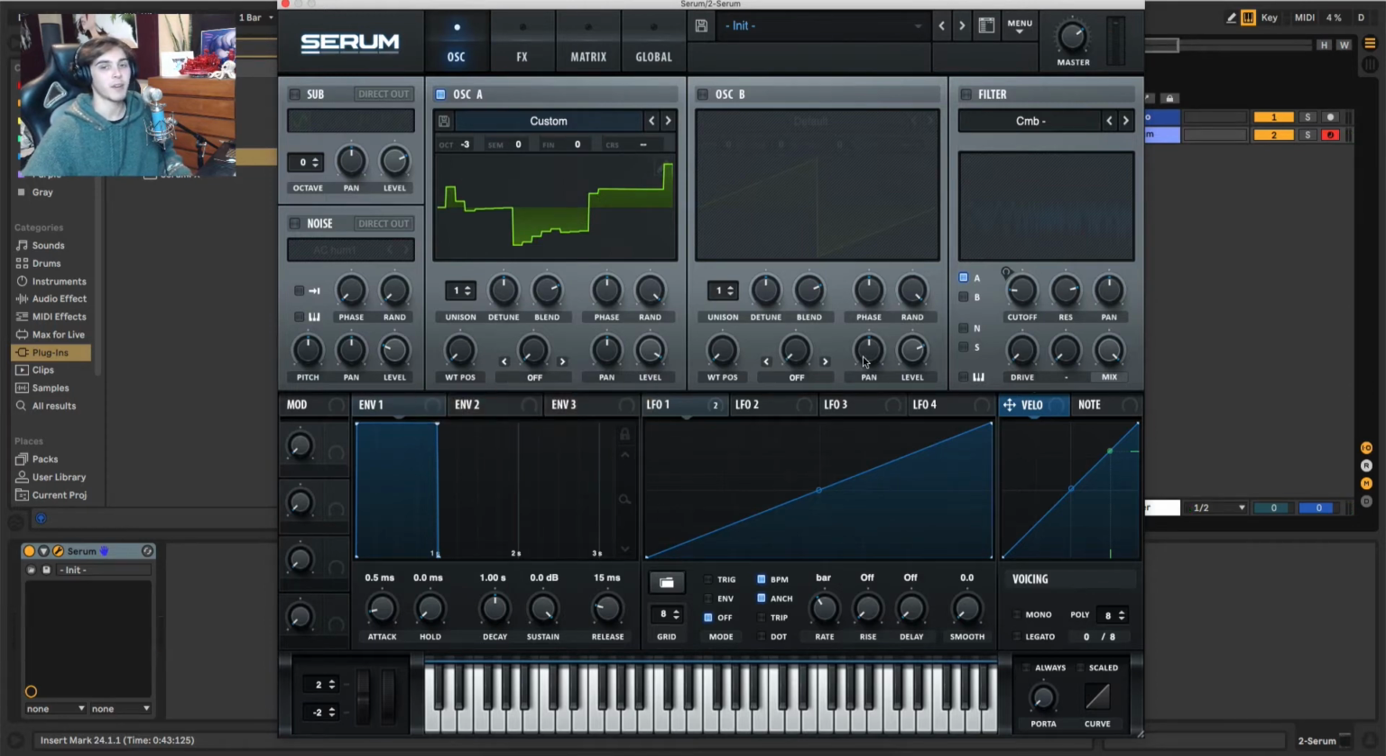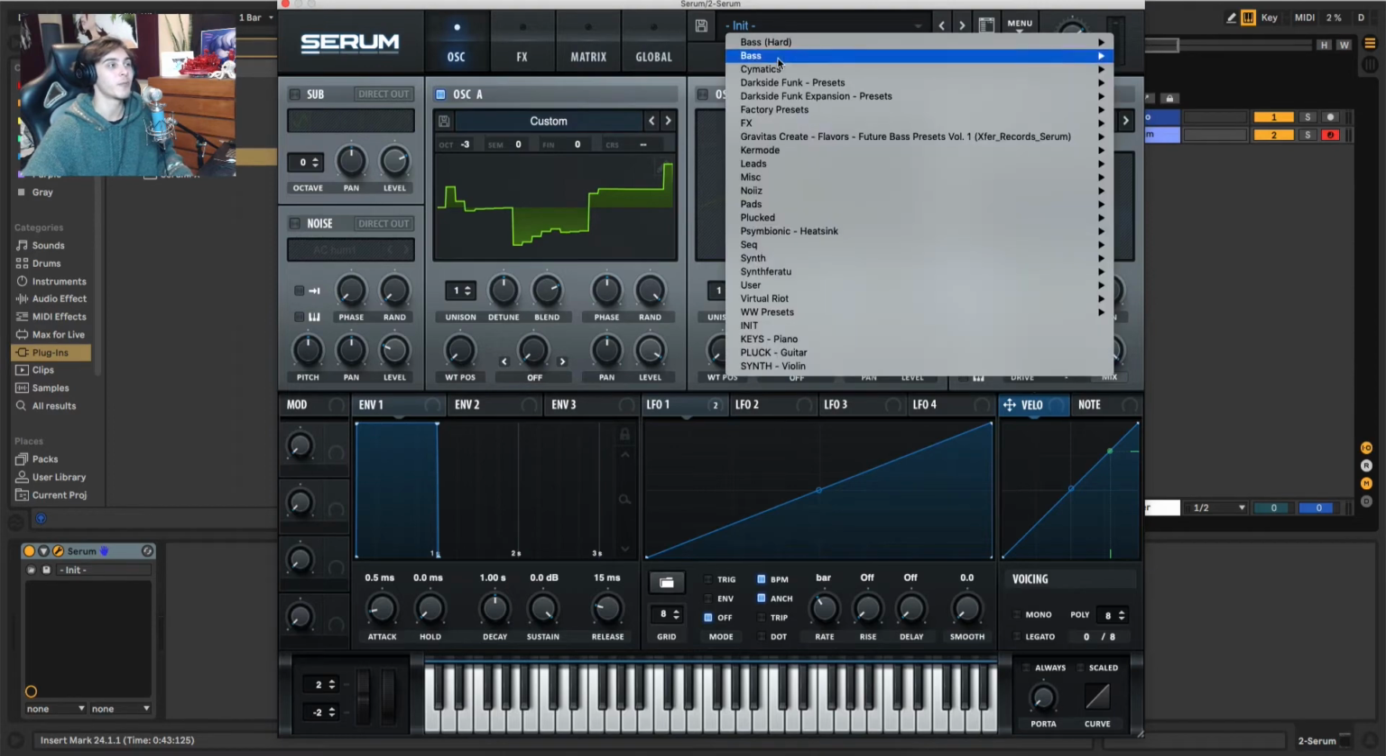Now with that in mind, I'm going to show you guys something really cool. You're not limited to just a few effects. You can really do as much as you want. So what I'll often do is I'll take presets that I create, that I enjoy, and I will further resample that preset down to a single wavetable.